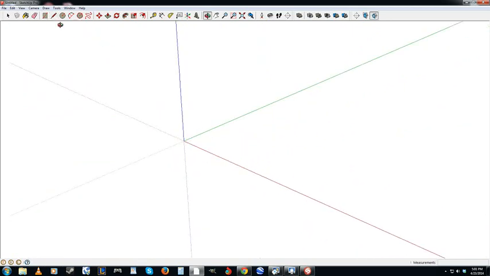So the first thing that I did was I grabbed the rectangle tool right up here. I'm just going to click at the origin where all the axes come together. See all those different colored axes, and I'm just going to drag it out and make a rectangle. This is the push-pull tool.